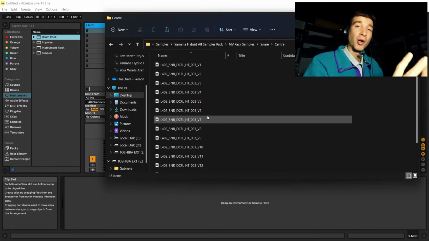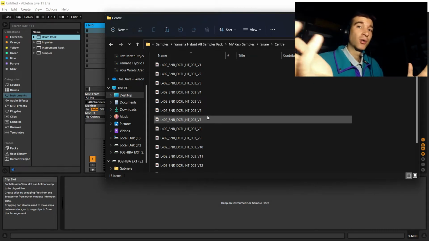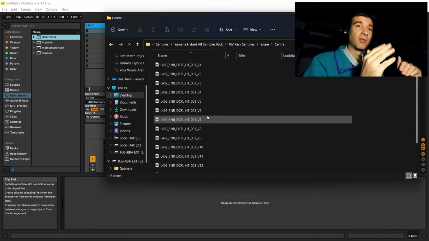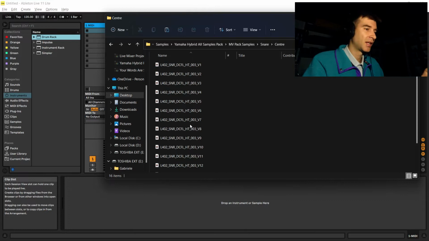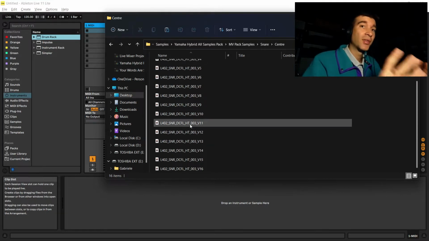And so a properly sampled acoustic drum kit, like the one you probably bought or got for free, will have multiple velocity layers. And how to integrate those into your drum rack in Ableton is what we're going to look at today. So here we go. I have 16 different velocity layers here. And how do I put them into a drum rack?